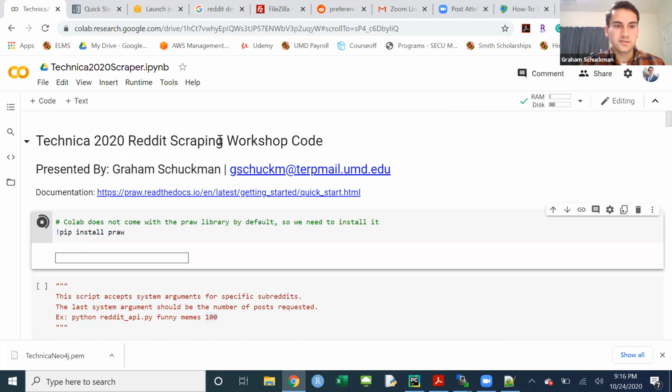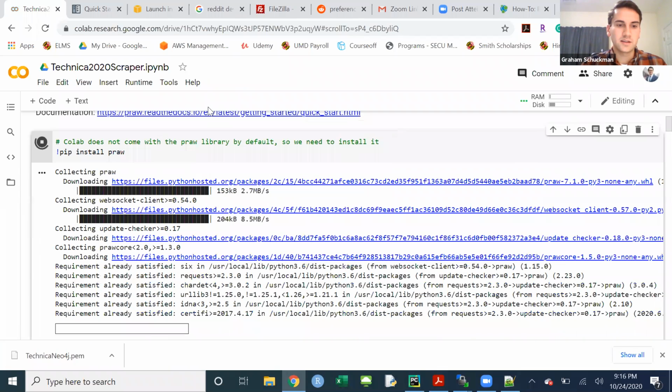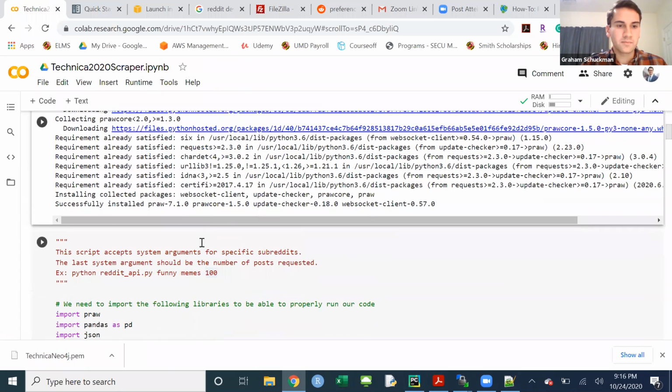It'll take a few seconds to connect to Google, but once it's connected, it'll go pretty quickly. So it's just getting the library and installing it.